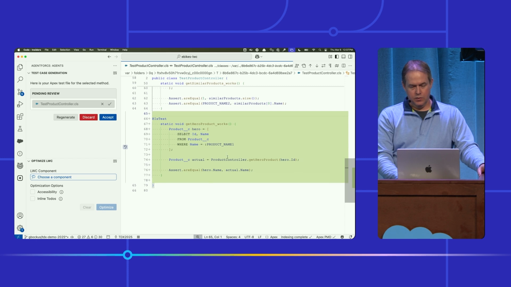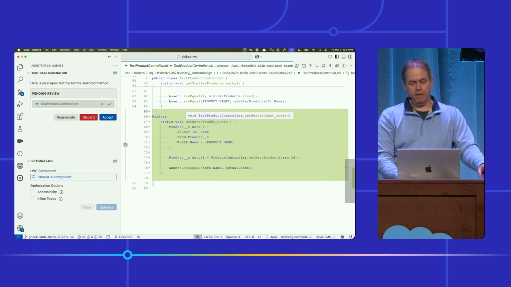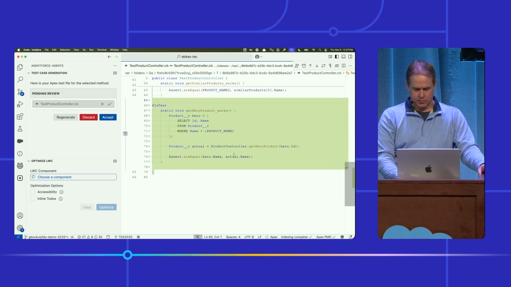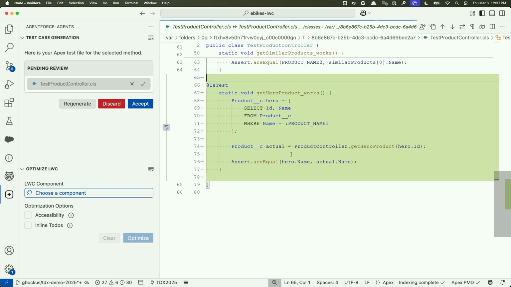I can see that a new unit test was added to my test suite. It's a pretty simple test, but it pretty much covers my pretty simple method. So in order to accept this, I can either click this checkbox, or I can click the accept button.